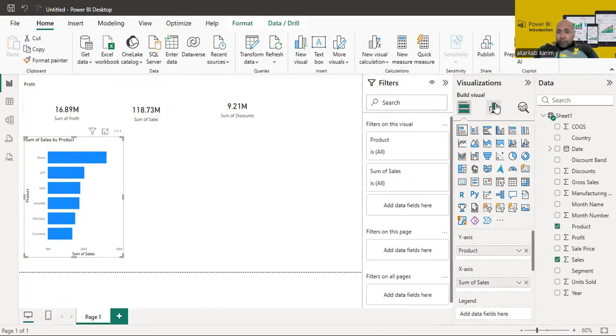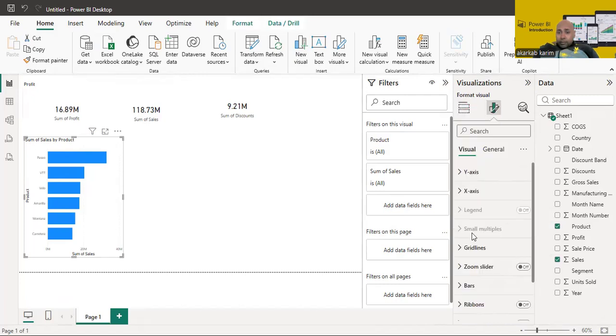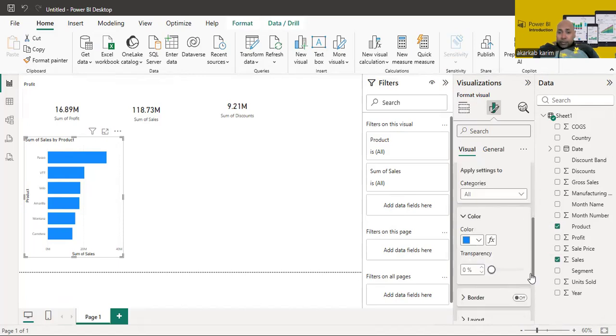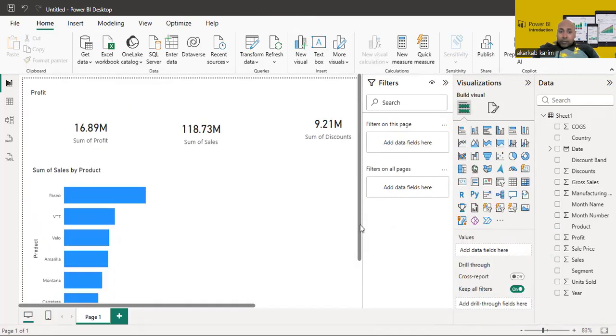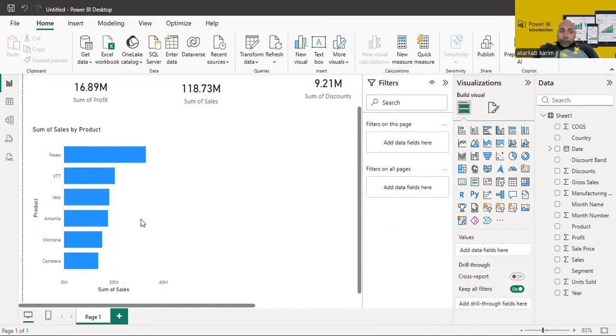So let's make some changes here. Okay, for now it's okay. So we have the products and we have the sales by products. The first product with high sales is Paisio product, and we have PTT, Velo, Amela, and so on.